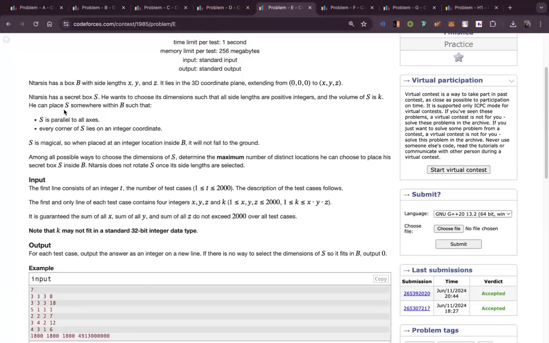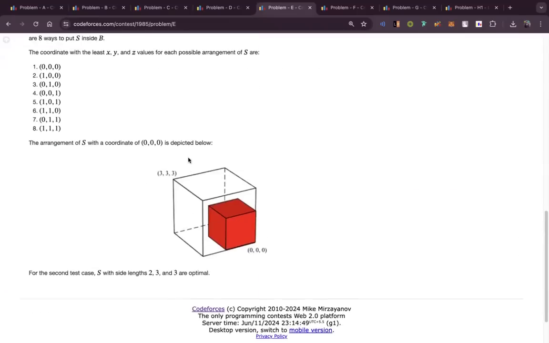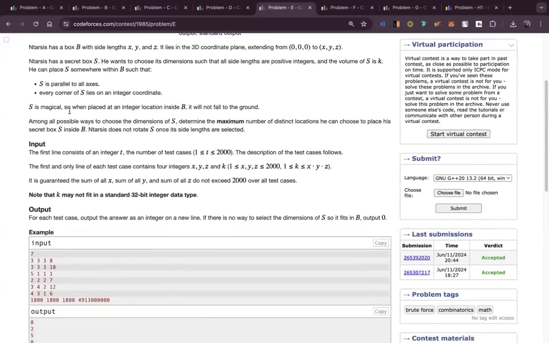Now we have a secret box S and Garv wants to choose its dimensions. It's going to have positive sides and the volume is fixed, so the volume has to be equal to K. Now he can place S anywhere in the box B such that S is parallel to all the axes. That means you're not placing it by some rotation or something like that. We'll try to showcase what that means. And every corner of S lies on an integer coordinate. So this is very simple, right? You cannot place the box S so that it lies in such a geometrical position where you're not on the integer number line anymore.